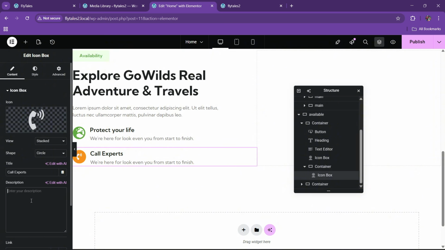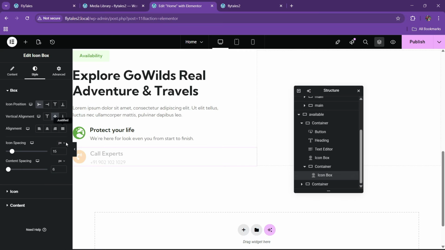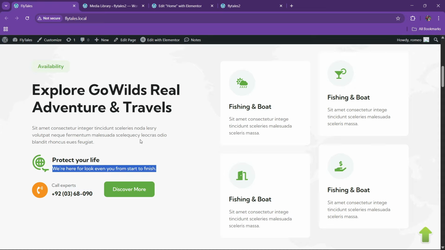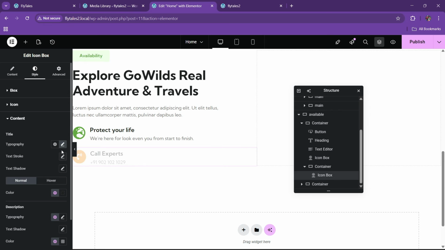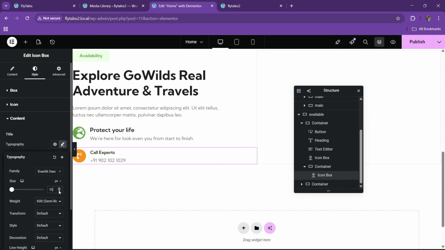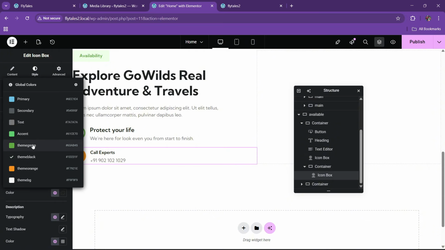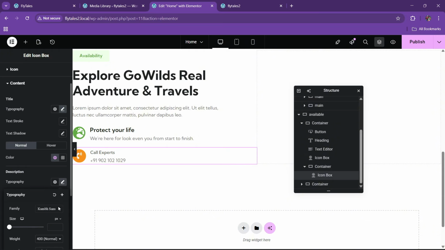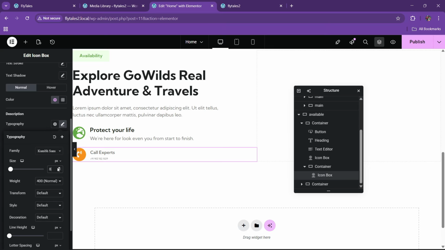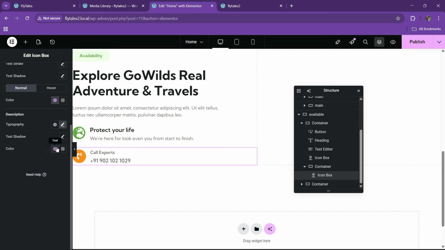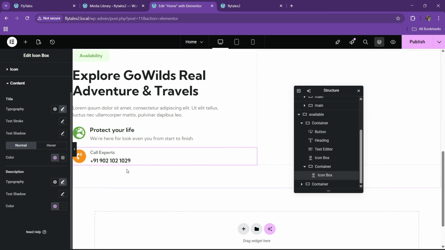Call experts. Here we can add any random name, number. Okay, we can use any random number. Here you can see the call expert is smaller, number is bigger. We can go here and make this smaller. Here we can make this text also. Here you can make this bigger. Here we can make this black.